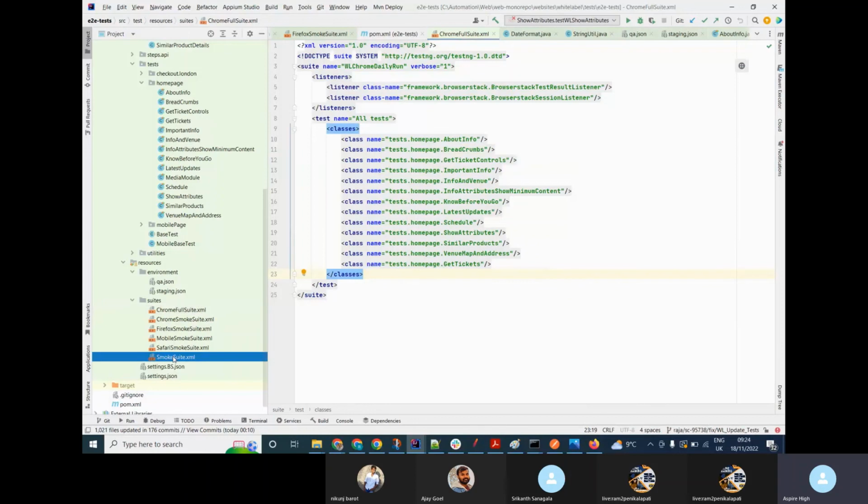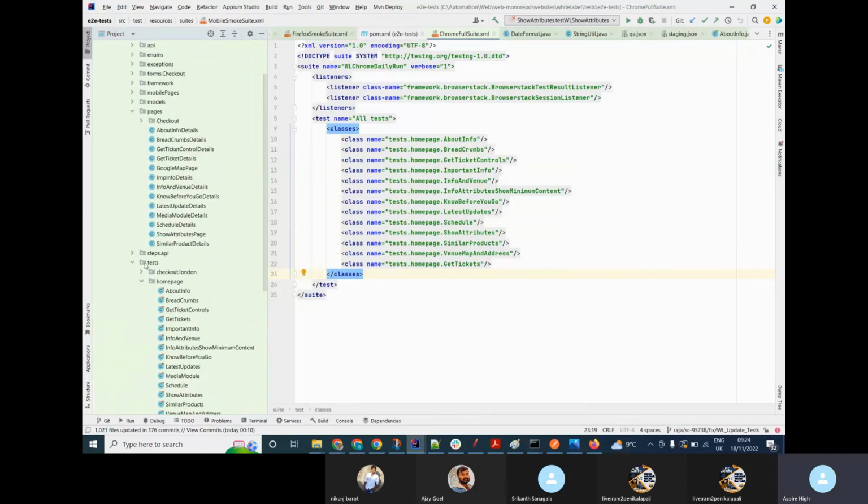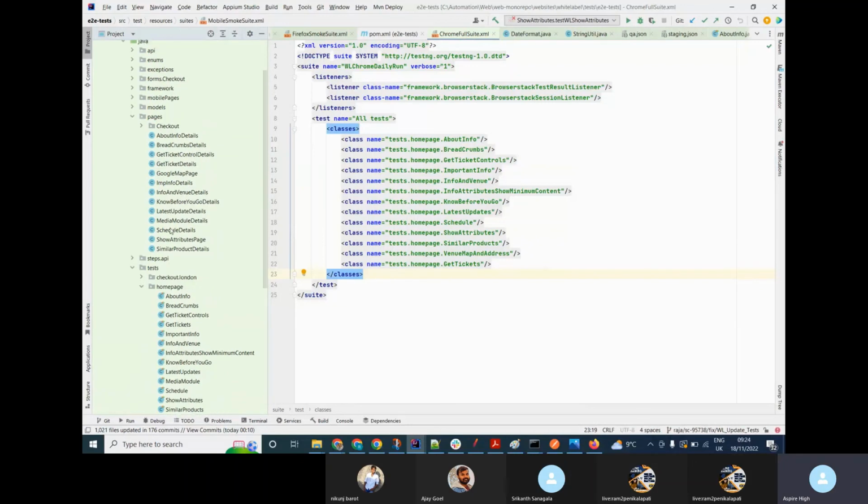We can create a smoke suite, we can create a full suite. We can create one for mobile. I'll show you how to automate mobile browsers as well. Okay. And API calls.